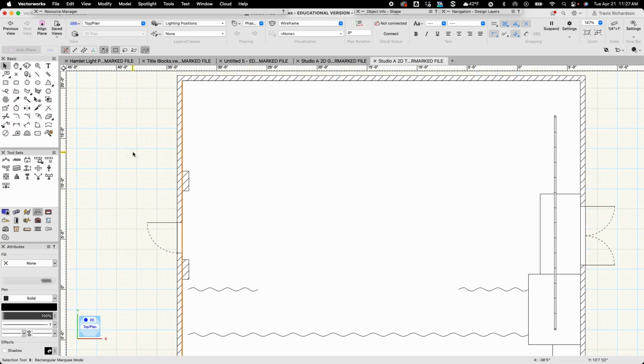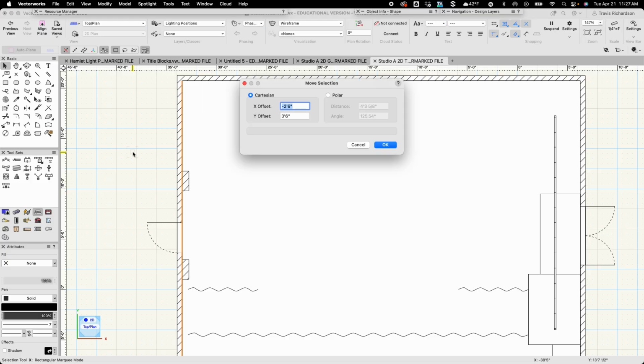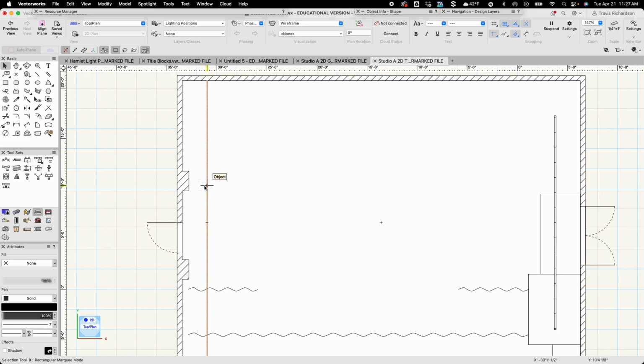Again, this is just going to be a reference line that we're going to get rid of later, but I'm going to move it minus 2 feet 6 on, or sorry, a positive 2 feet 6 on the X-axis because I want to move it to the right. I want to move it 0 on the Y offset because it doesn't need to be moved up or down at all, so I'll click Enter, and now it's moved my reference line into the room.